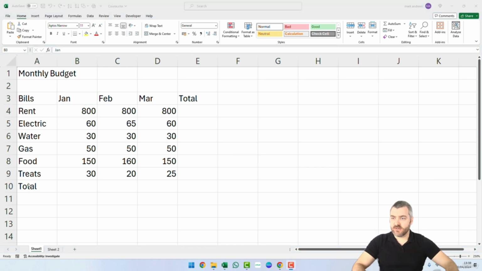So we've looked at labels within Excel, and we've also looked at numerical values. So what we can look at now is how we can insert dates.